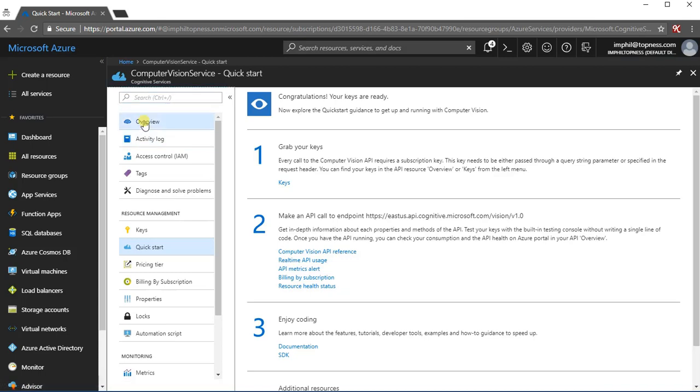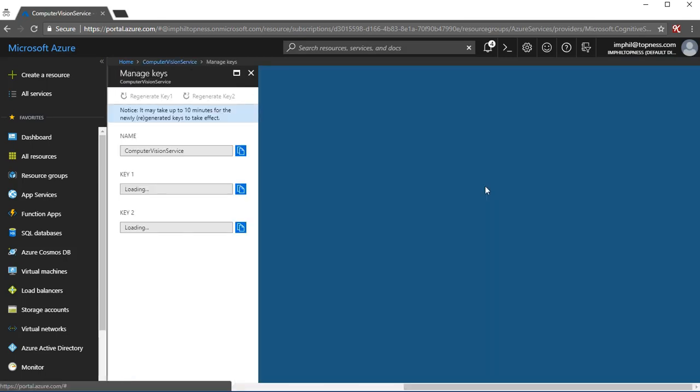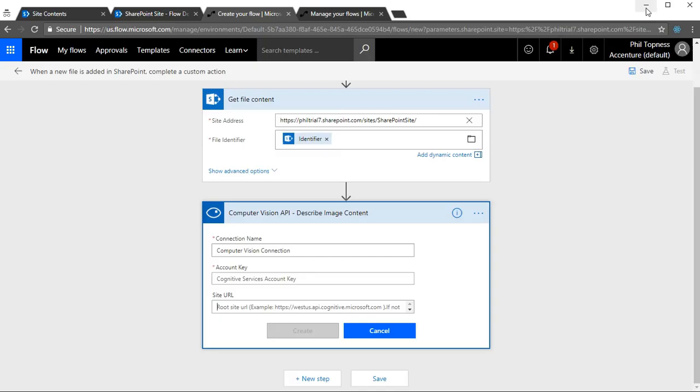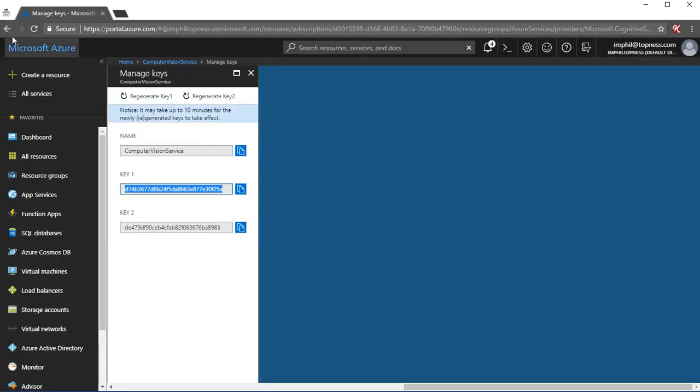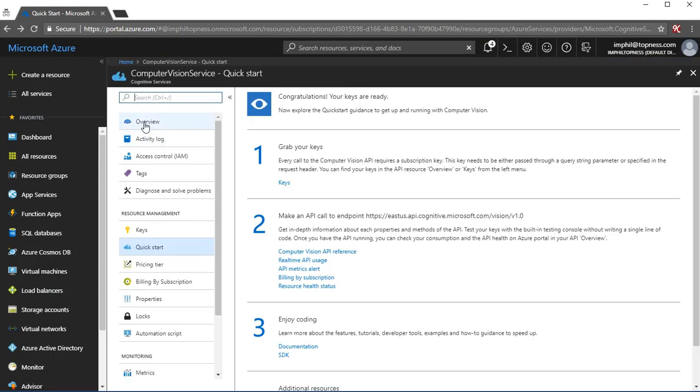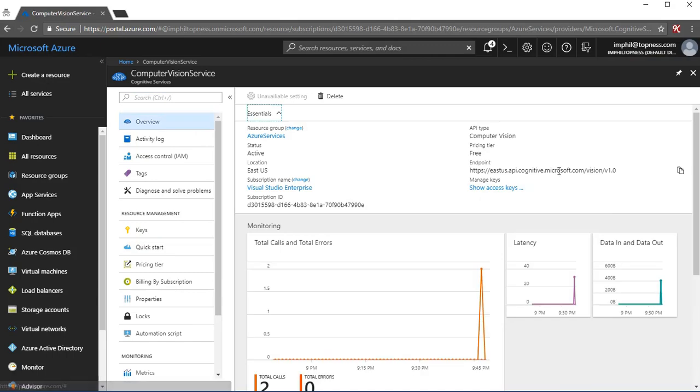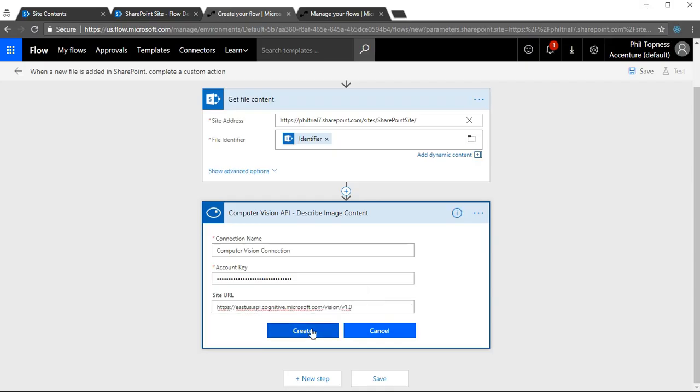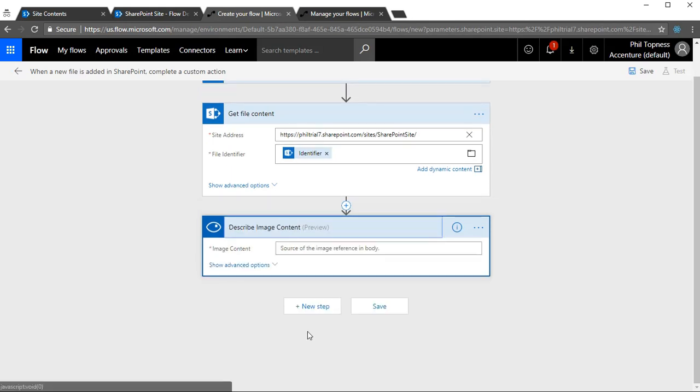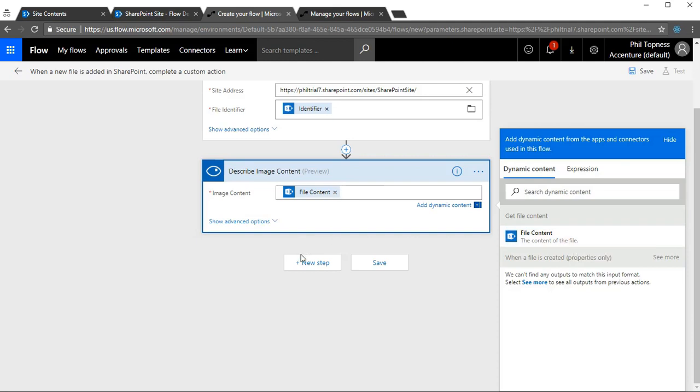So let's go back into Azure and choose computer vision service. We'll grab one of our keys, paste the key in there, and now we'll grab the API URL. Back button there, and it's listed there, number 2, or here. Paste that in there, and now this should all be connected. It'll tell you if it fails to connect.